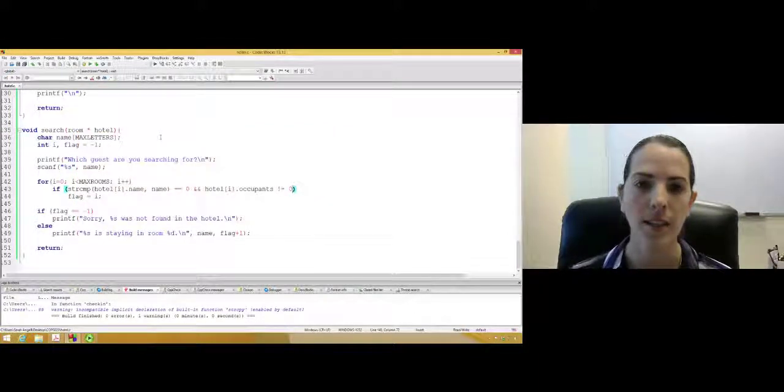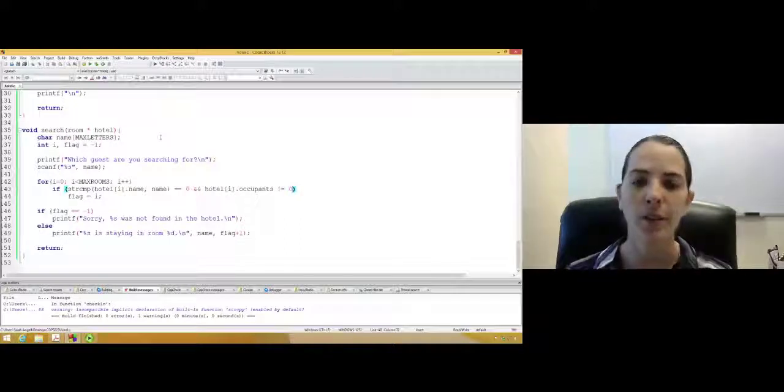So that's our hotel example. I hope you find it useful for reasoning about structures, arrays of structures, and functions, and I'll see you next time.